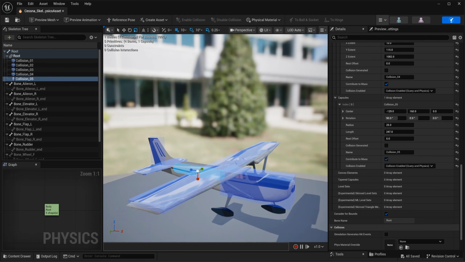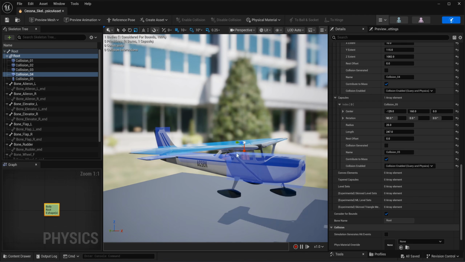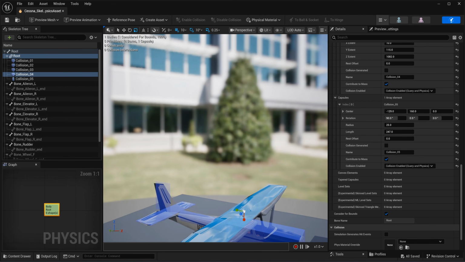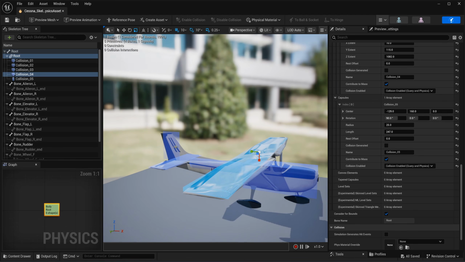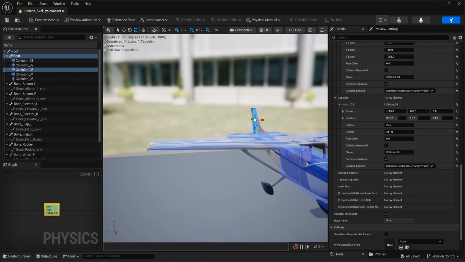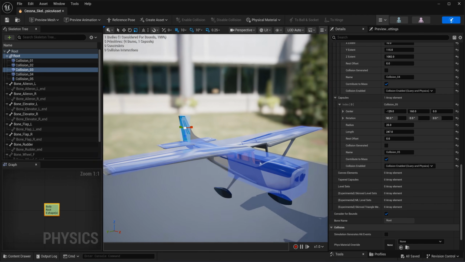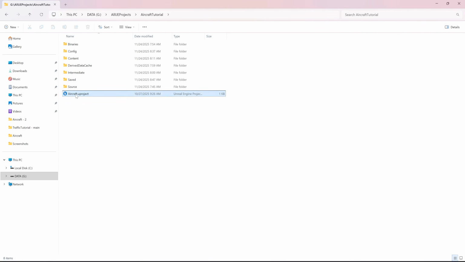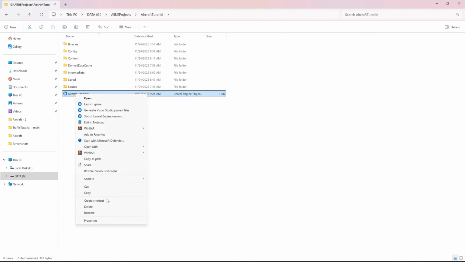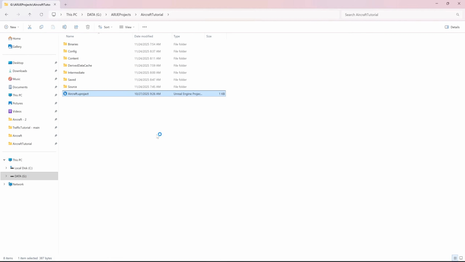If you change this collision shape, the center of mass of the skeletal mesh will be different. So we need to make sure that our aircraft has the same shape, so we have the same effect on the physics. Next, we will generate Visual Studio project file.